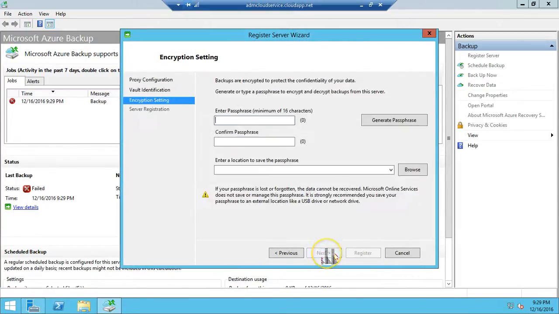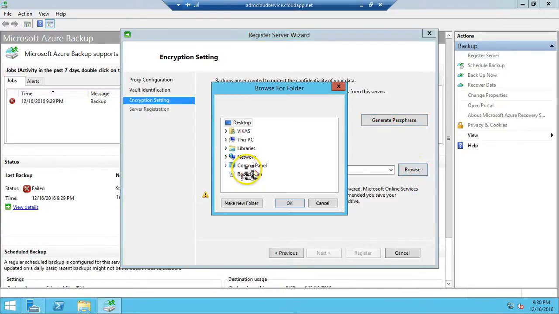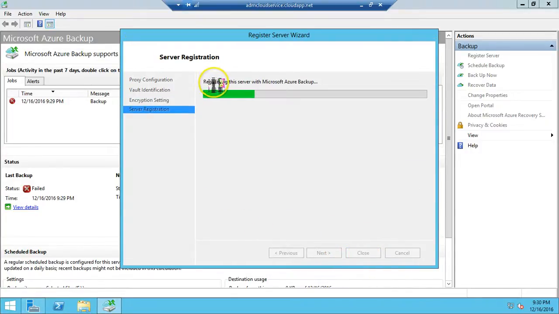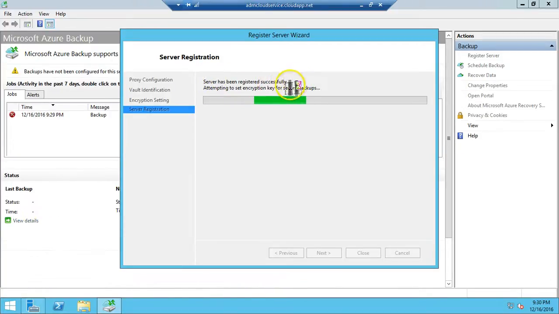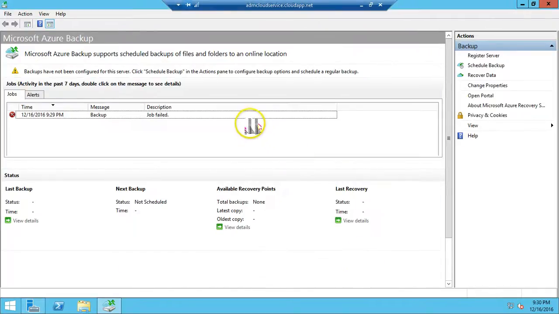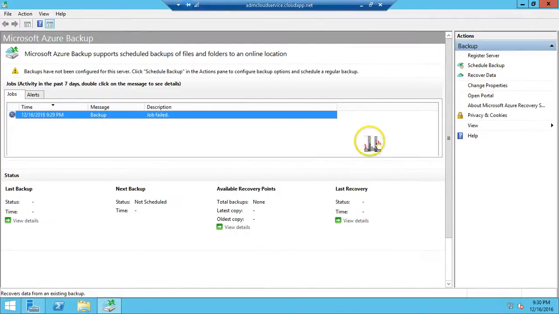Go ahead, click next, and I'm going to generate the passphrase, and I'm going to save it in my documents. Click OK, and as registered, the server is registered, and Microsoft Azure Backup is now available, and scheduled backups were enabled as per existing backup options. So good to know. And now run the backup.